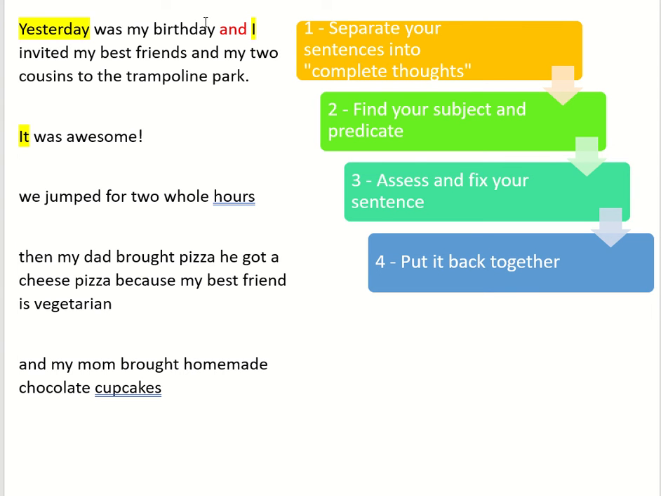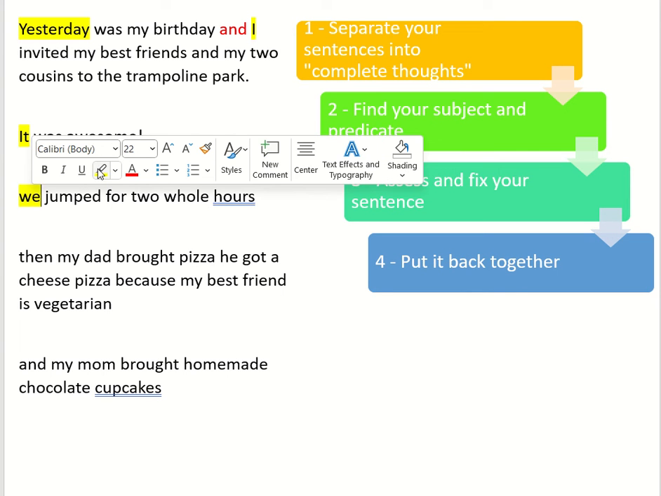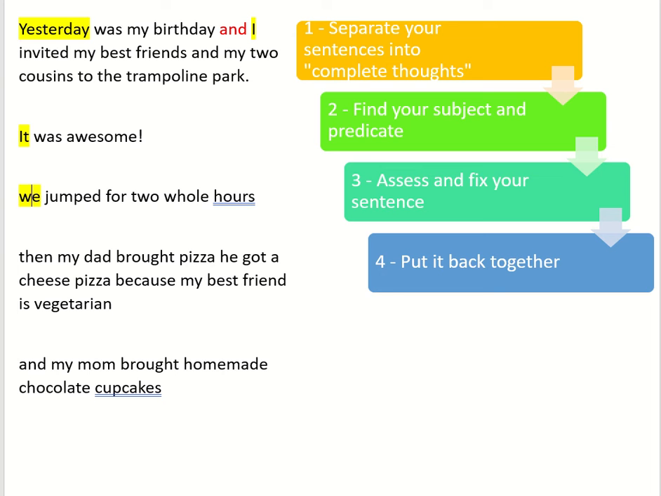All right, yesterday was my birthday, and I invited my best friends and my 2 cousins to the trampoline park. It was awesome. We jumped for 2 whole hours. So again, what's my subject? We. What did we do? We jumped for 2 whole hours. That one has one subject and one predicate. Now I have to go back, start with a capital, end with punctuation.